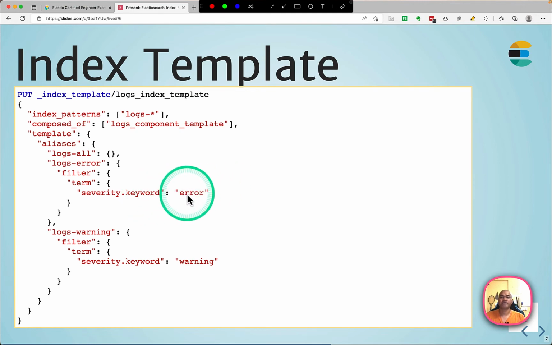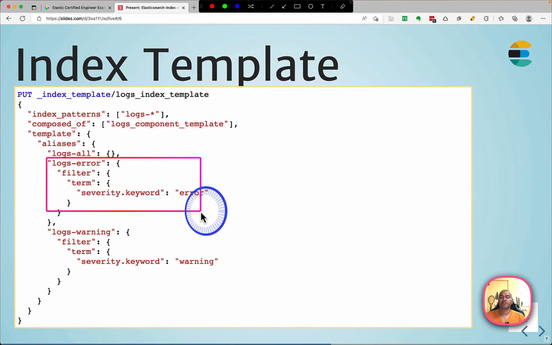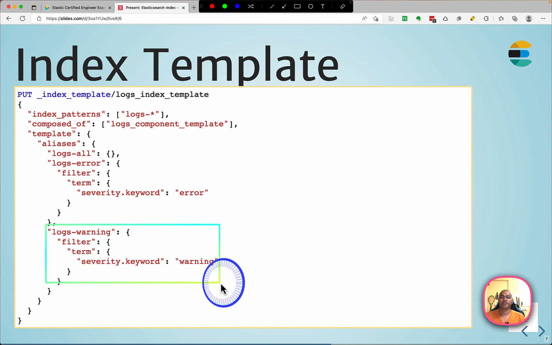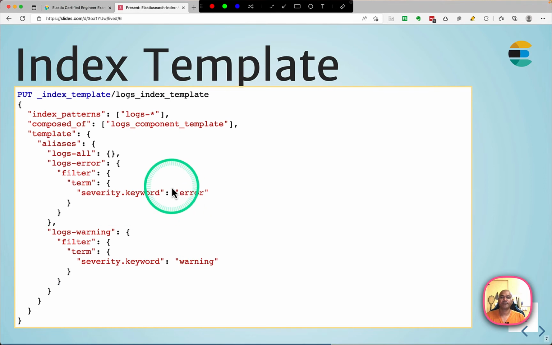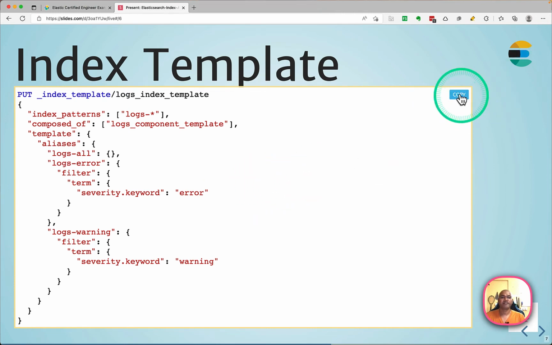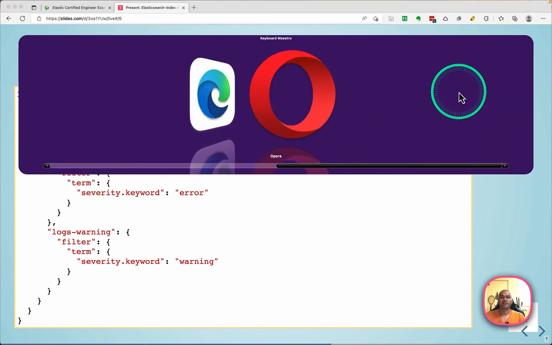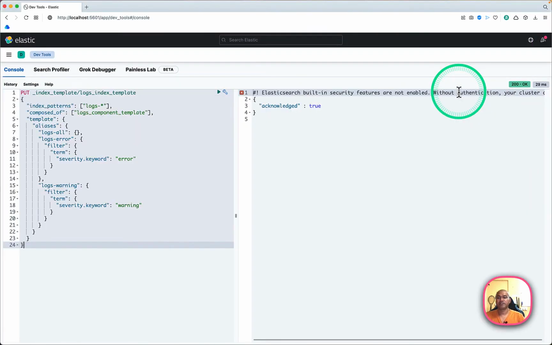So the logs which have error inside them will be part of this logs-error alias. And one more I'm creating is logs-warning, and it will include all the messages which have warning inside them. So there are 3 aliases inside this and 1 here, so there'll be a total of 4 aliases. If I copy this, it will become clearer as I run through the next set of commands.